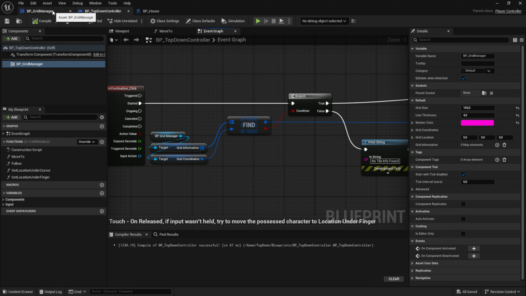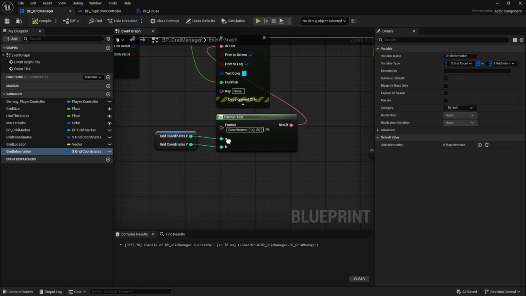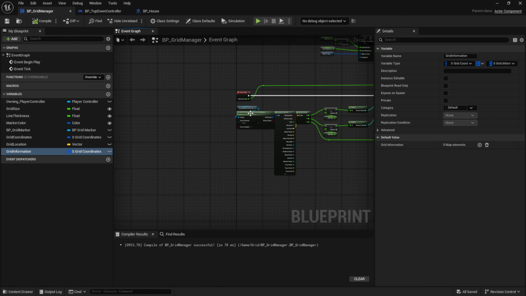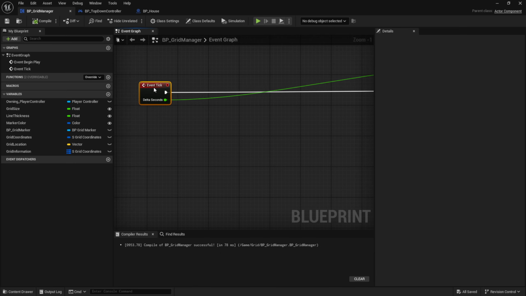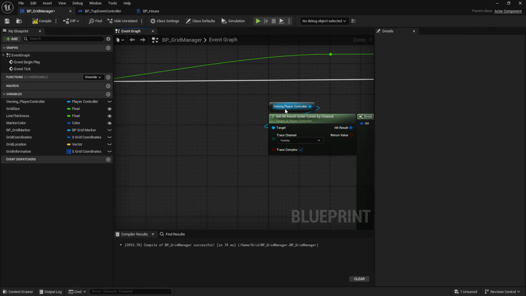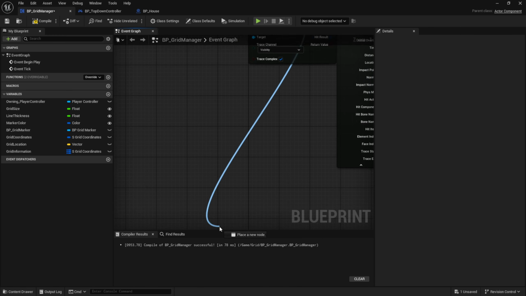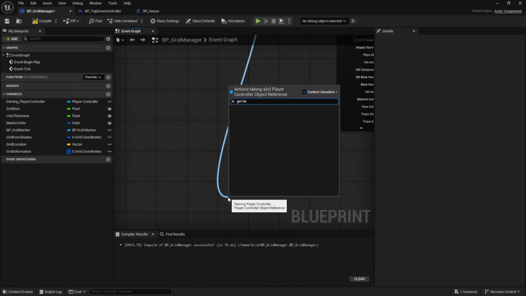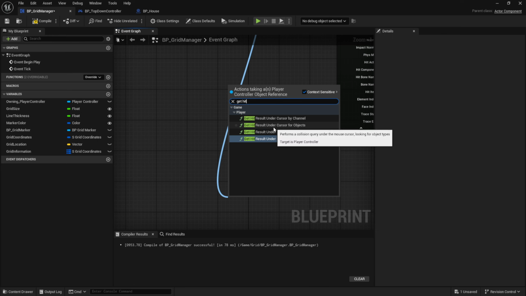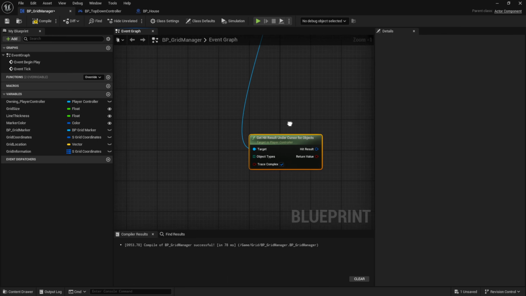now let's make it a little bit easier to follow. So first of all, let's go into our grid manager. And we actually want to add a little thing to our event tick over here. So I'm going to create a little bit of room, drag off, and add a sequence node. First we're going to do the things that we already did. And then I'm going to drag off the player controller again, and get the hit result. But this time I'm going to get it under cursor for object, so we can actually look for object types.